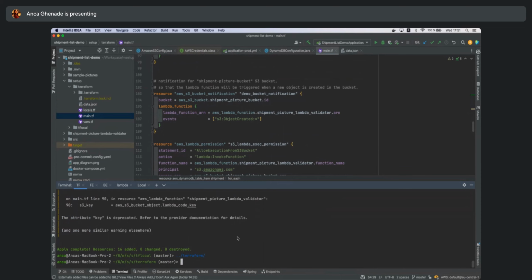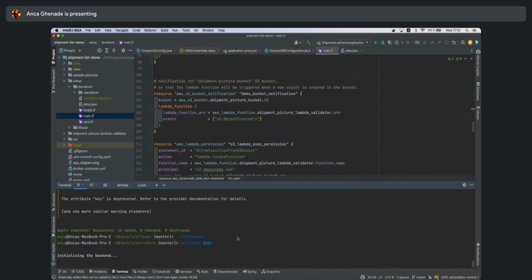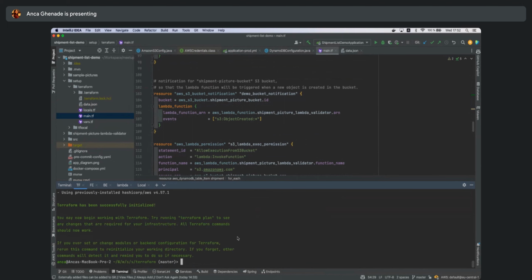Let's go to the Terraform folder. I separated the AWS Terraform from the Terraform that we will be using with LocalStack because there are some files that are being generated to keep track of our infrastructure. So let's do a Terraform init real quick. Okay, we're going to be doing Terraform plan.